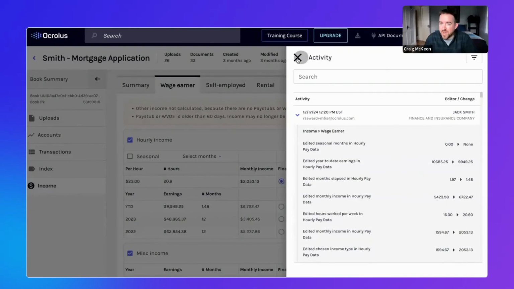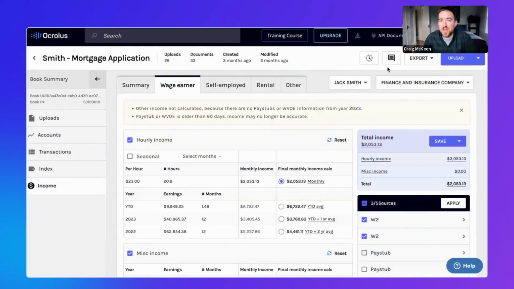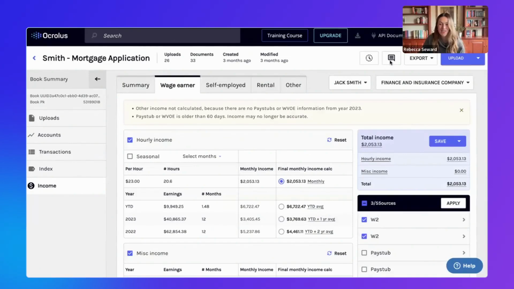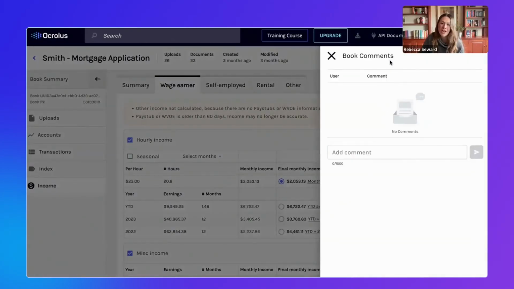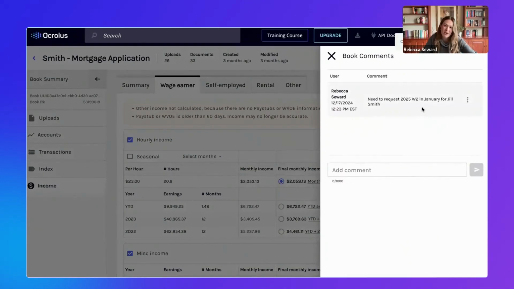Awesome. Another great feature that goes hand in hand with this, I think, would be comments. Comments, yes. So just like activity log or change log, we have book level comments. So if you want to communicate a change that you're making to another team member, or you want to make a comment for yourself to review later on, let's say, for example, need to request 2025 W-2 in January for Jill Smith. If I send that off, it will add that comment here so that you can have that communication back and forth to other team members as you're making decisions on this file.